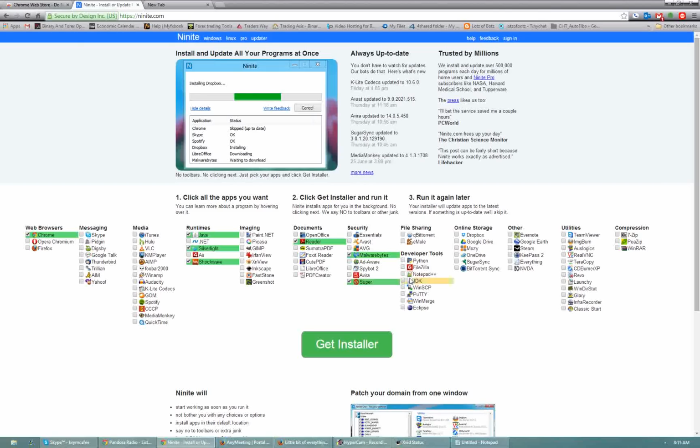Okay, so file sharing, we don't need anything there. Developer tools, nothing there. Online storage, if you use Dropbox, that's it. Google Drive, that's it. It'll install them on there. The rest of it, eh. Other, if you have any of these, again, you can always update what you need from here. Like if you use TeamViewer to let people get on there. RealVNC is another one.